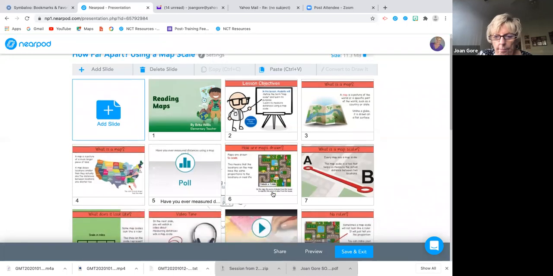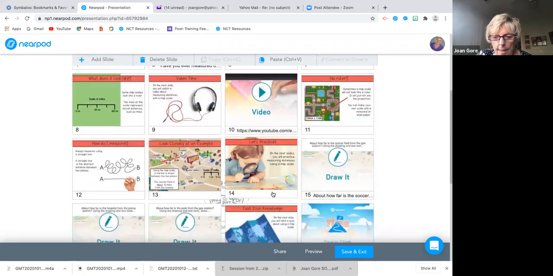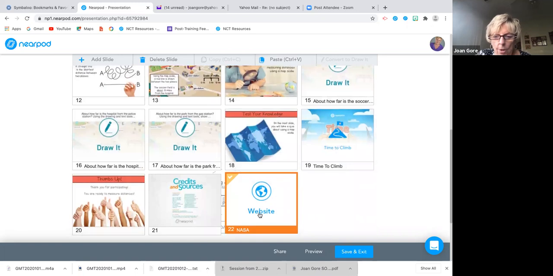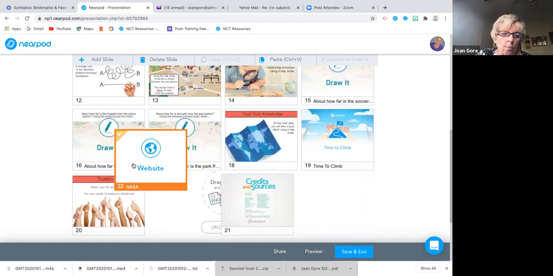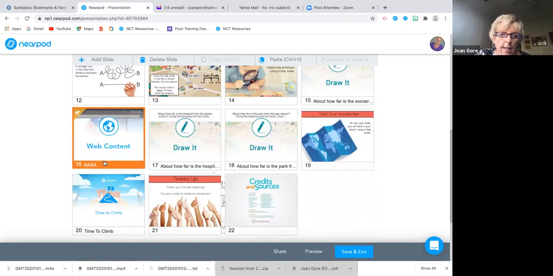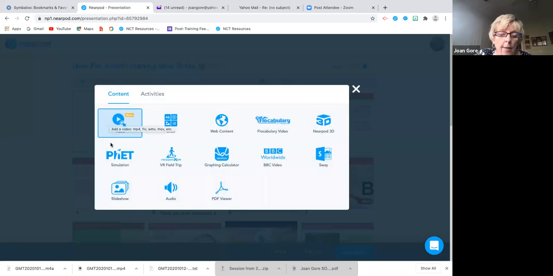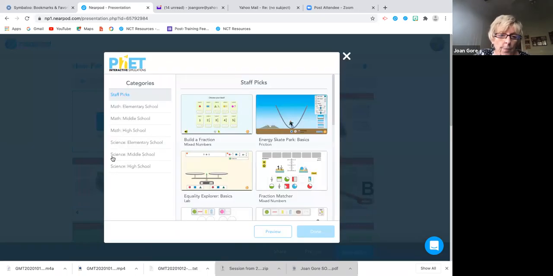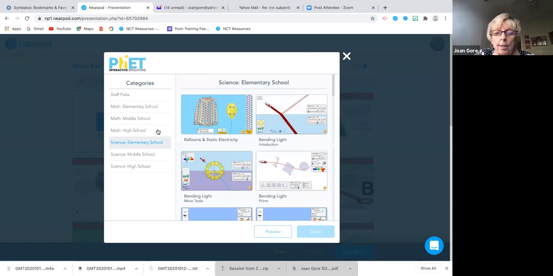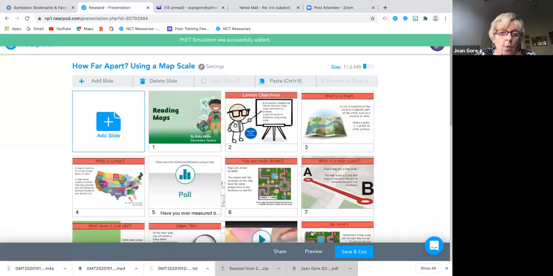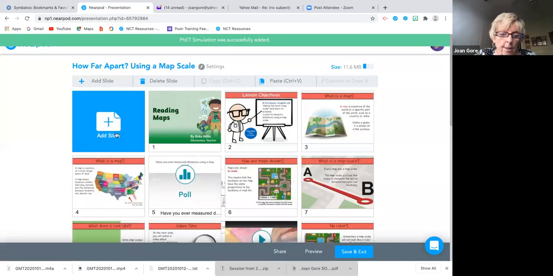When I'm adding pieces to this, they always drop here to the bottom. And then I just move it to wherever I would like it in my slideshow. Add a slide. I could add, this is the PhET simulations. Here's elementary science. You need something on static electricity. Here's a simulation. You preview it. If you like it, you say done. And that quickly it is in your lesson.